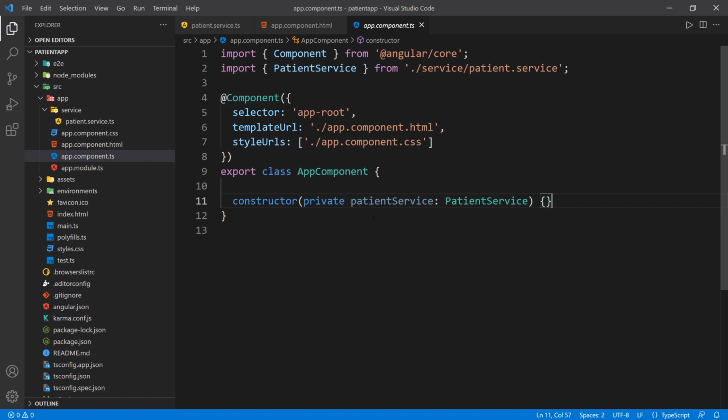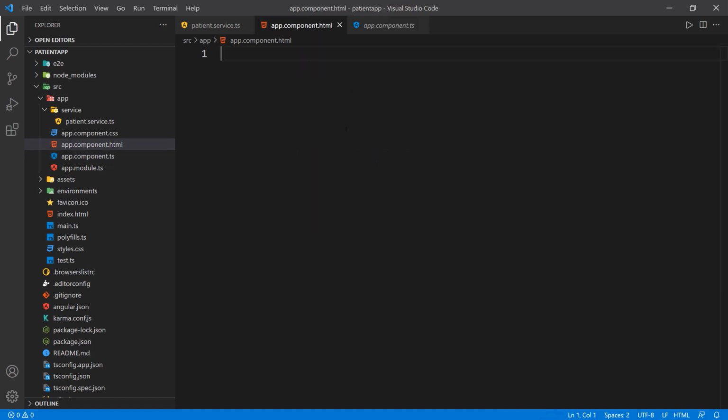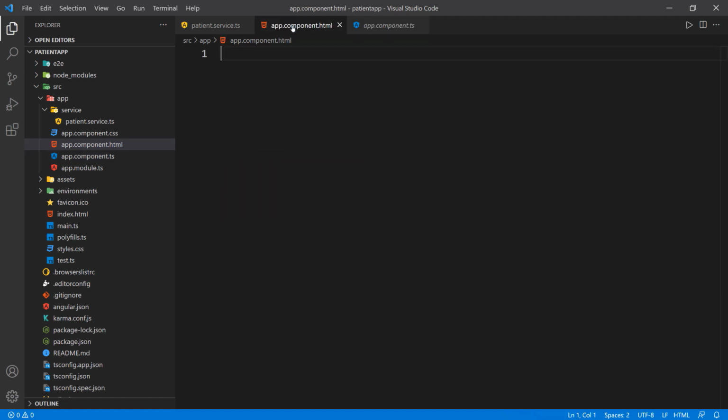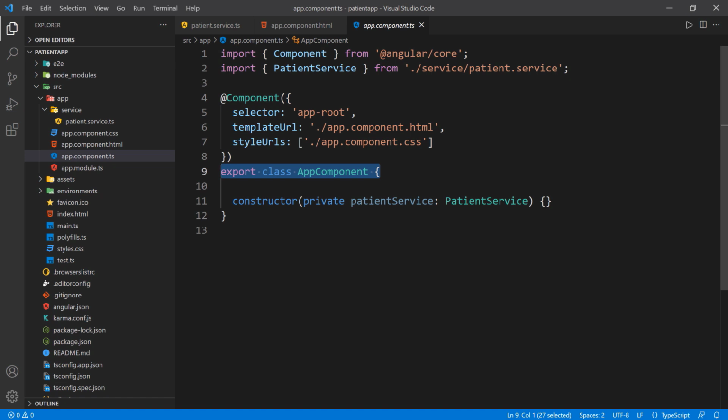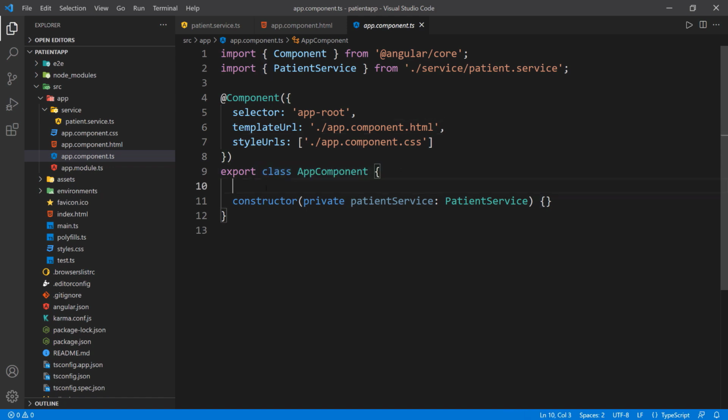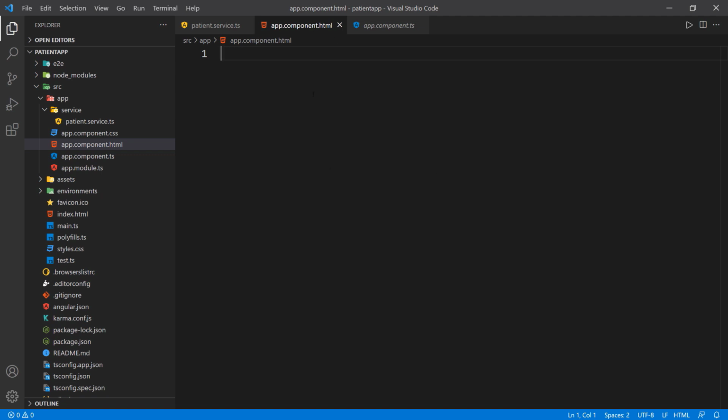So now we can use this service because we injected it inside of this app component, and then we can define variables that we can use inside of the app component.html, because this app component.html is talking to this component. So the HTML is talking to this, and you can see it here as the templateUrl. So the app component.html, that's the template for this class. Whatever we define inside of this class, as long as they're not private, we can use them inside of this app component.